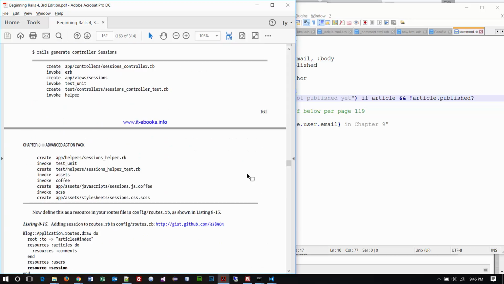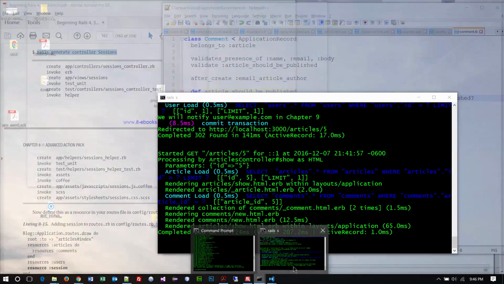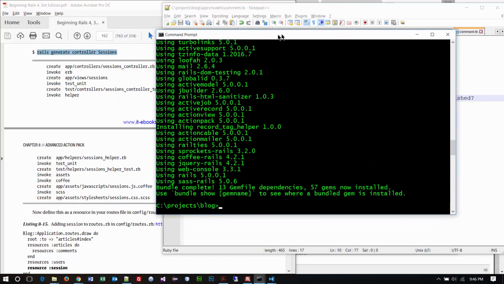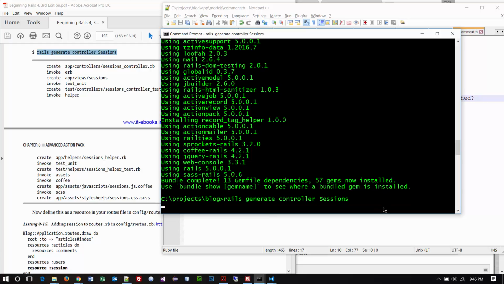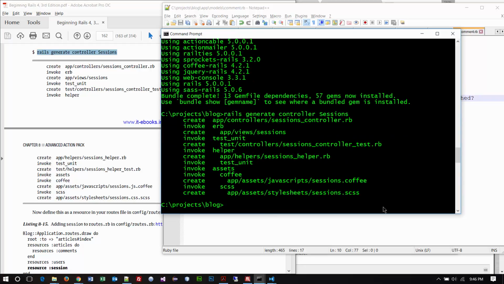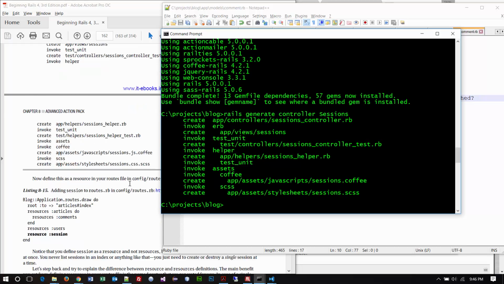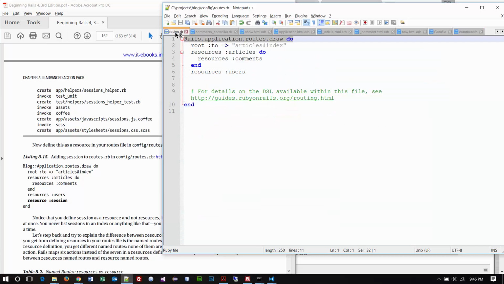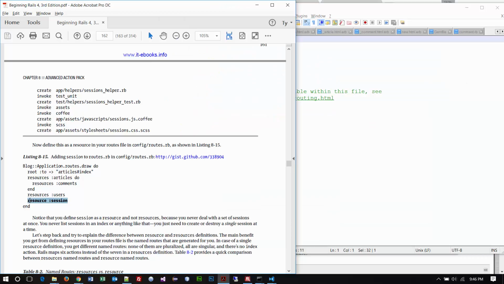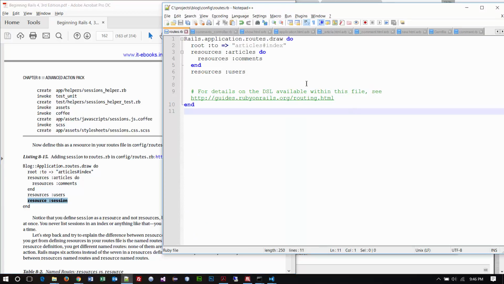All right, the next thing we're going to do is create a sessions controller. So we've got another new command to type. Let's go ahead and do that. All right, seems to have worked just fine. And then we're going to open up our routes file again, which you should already have open. And then at the bottom, we're going to add a resource called session. Save your work.